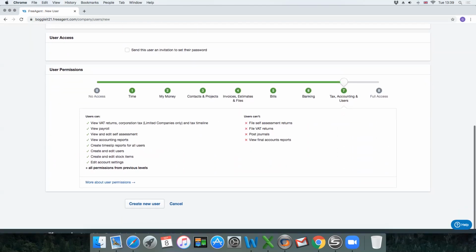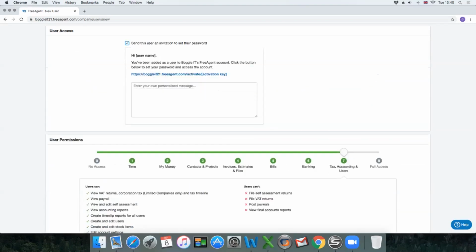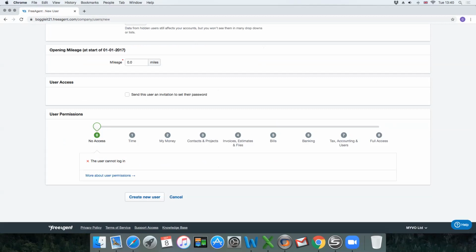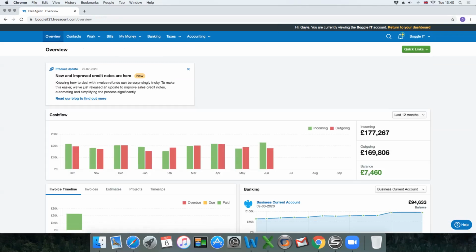If you want this person to be able to log into FreeAgent, you can click in this field here, and this will send them an invitation to activate their account. However, if you don't wish them to have any access, click on No Access, Create New User. If you click on Overview, that will return you back to your dashboard.